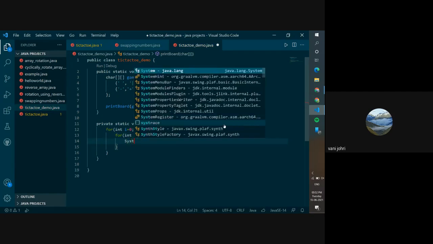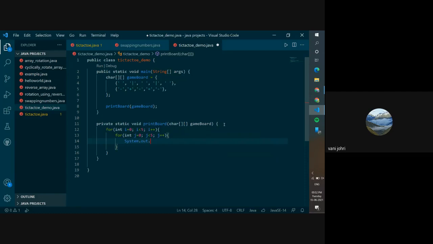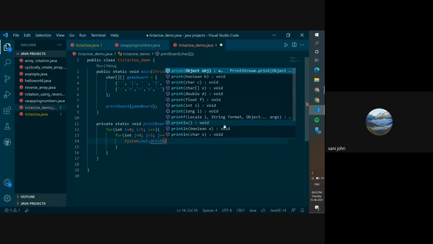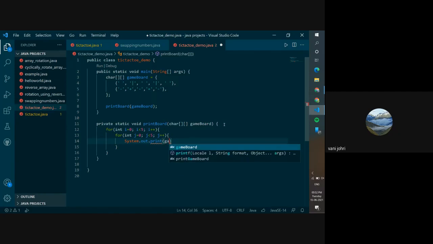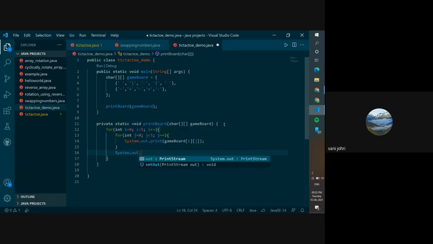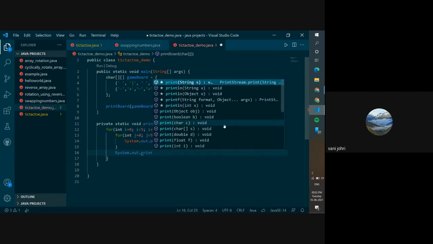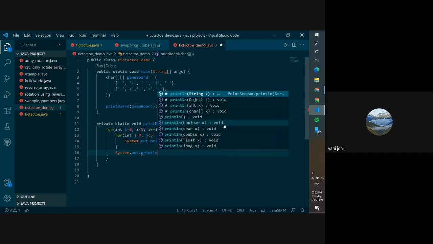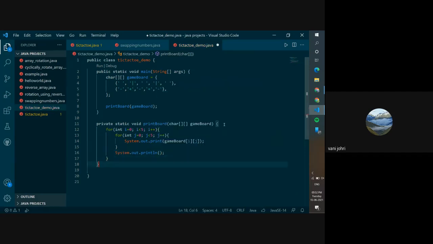And then we're going to have System.out.print, and we're going to say gameBoard[i][j], and then we're going to have a System.out.println, and this is for just changing the line. So this is it, and this should print your board. So I'm going to run it once. Let's see.